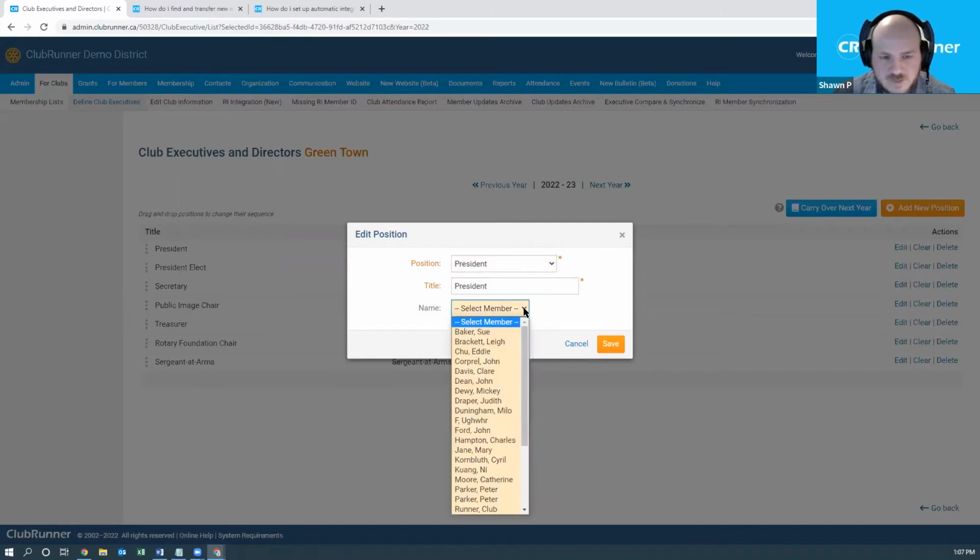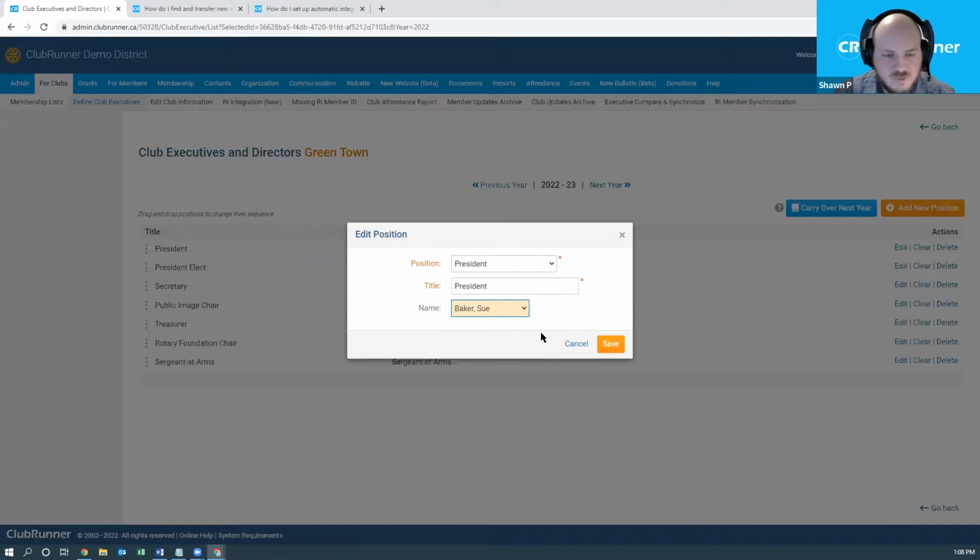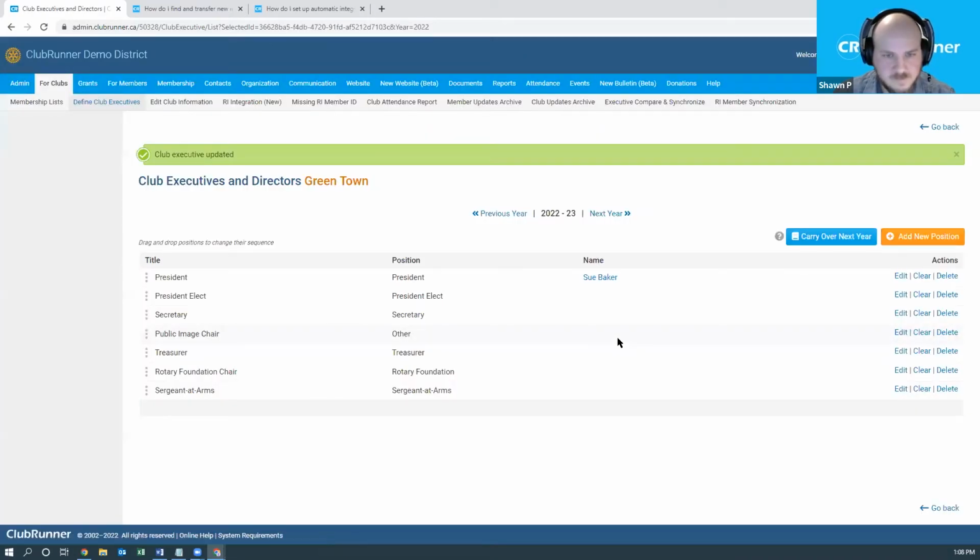So this is going to be a list of all of the members. So I'll go ahead and click Sue. We want Sue to be the president. And we'll go ahead and click Save. And you can see the confirmation up at the top that the update was successful, and we do see Sue here listed as the president.